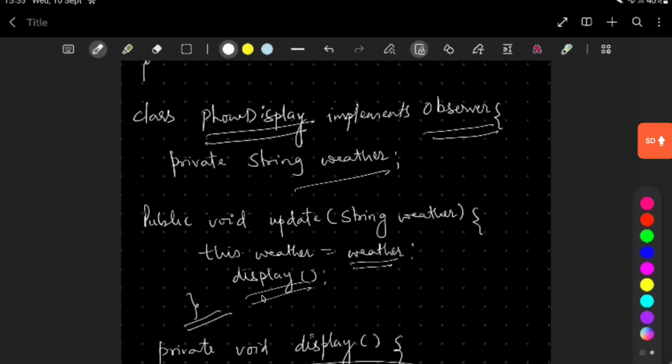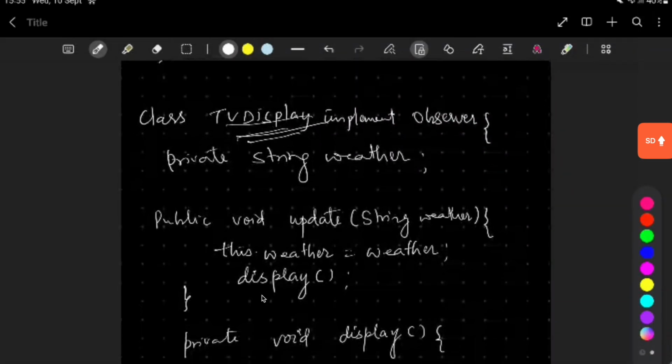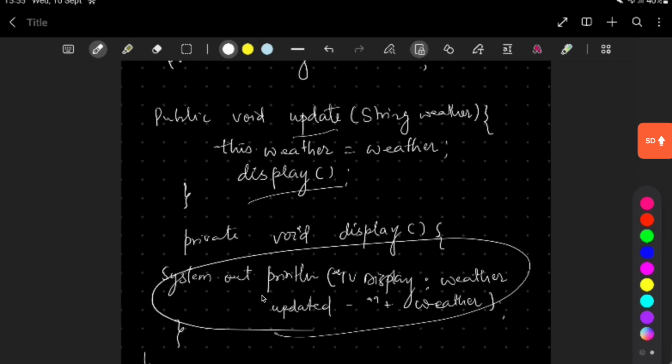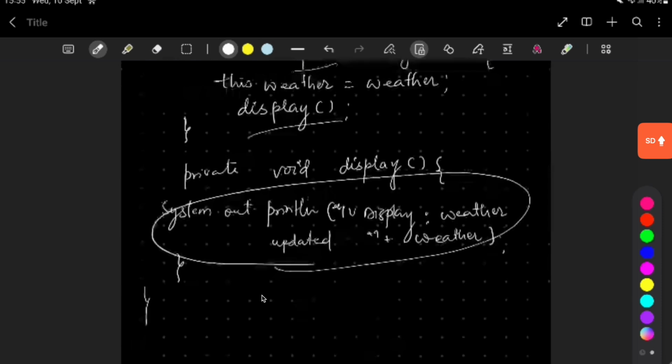So this is one of the observers. Now the next observer is TVDisplay. Here also it is doing the same thing; since it is implementing the observer interface, it will give that implementation for the update method and call this display method, which displays the weather state in the TV display. So these are the two observers where we are displaying that weather state.